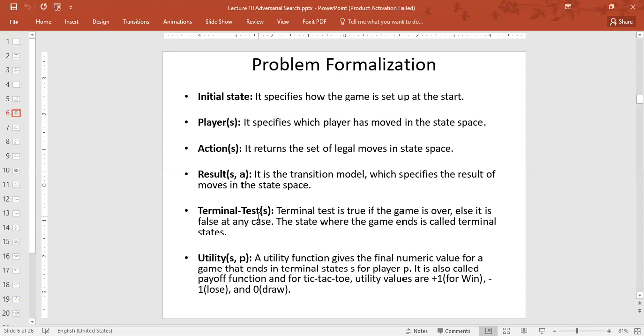Exactly. And finally, we need a way to determine who won or lost, and by how much. I'm guessing this is where points come in. Yep. That's where the utility function comes in. It assigns a numerical value to the final state for each player. It's like a scorecard. For example, in tic-tac-toe, we might assign +1 for a win, -1 for a loss, and 0 for a draw.